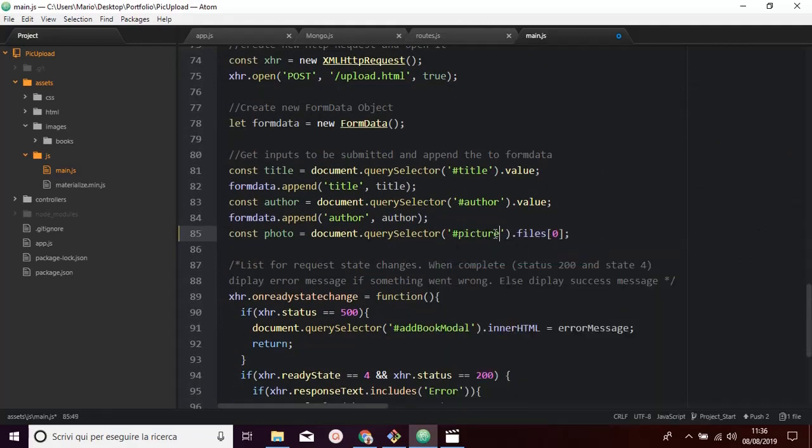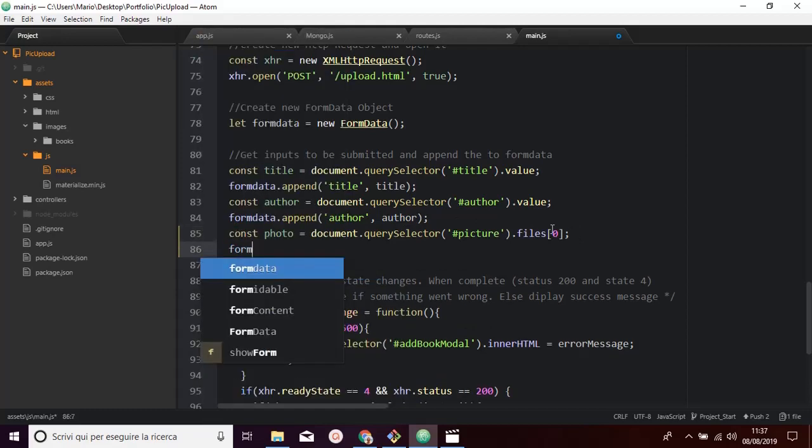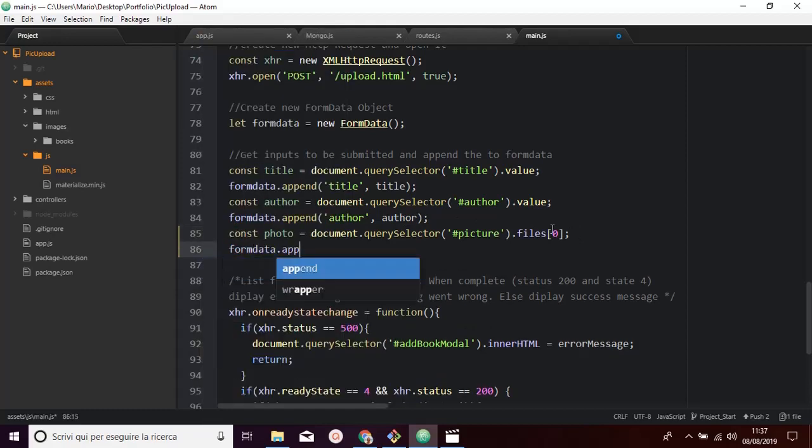Now that we have our photo variable, we're going to append it to the form data using the append method. So it's going to be formData.append, photo. This is a key value pair. That's how you append stuff to a FormData object. And now we're good to go.